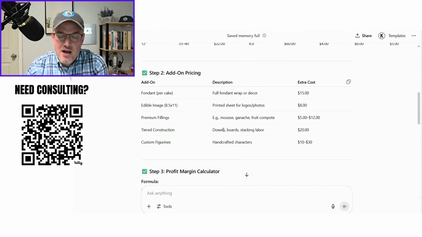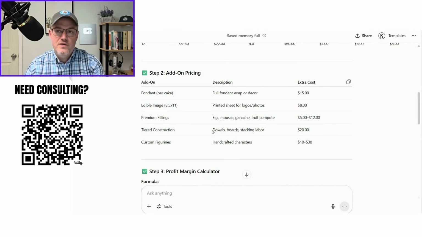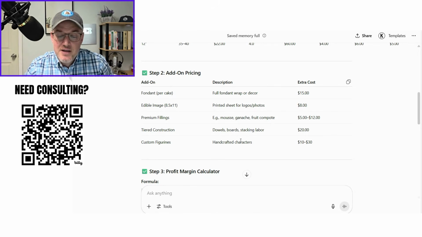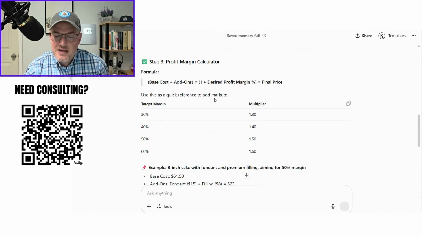Tiered construction. Could be stacking, labor, boards. If you've got multi-levels of cake, that's another thing you can offer. Or custom figurines. Even maybe you're making handcrafted fondant figurines from hand. Those are very, very pricey and very expensive. People do love those for like weddings and really corporate events too. So this gives you the cost feature on this side.